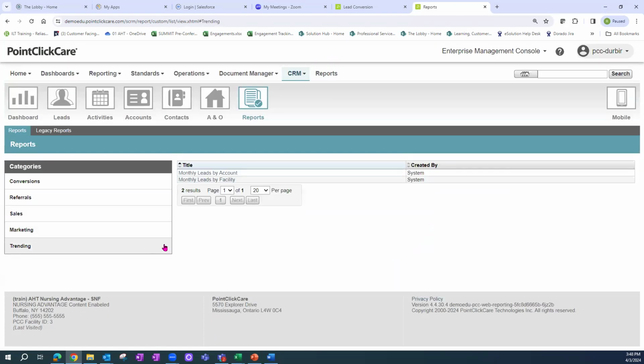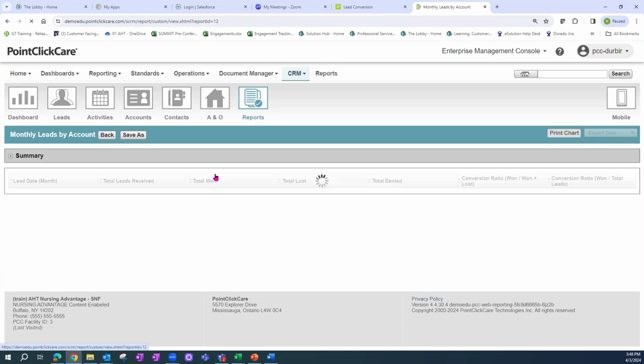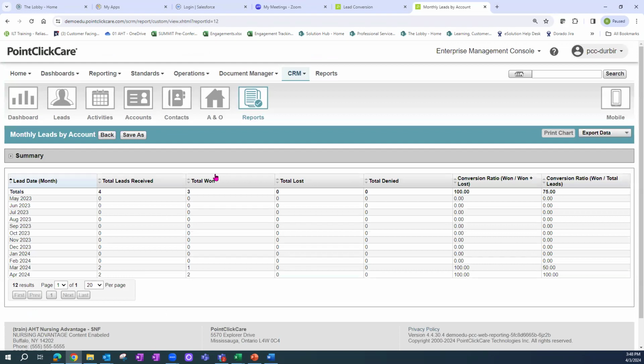Your trending reports. I've not met anyone that has updated these because they are a 12-month look back. Monthly leads by account is just going to show me the referrals that are there, right? In Pittsburgh, I always called it a roller coaster. Summer, it dipped down. The winter and fall, it went back up. Spring, it started. This will show how those referrals are going.